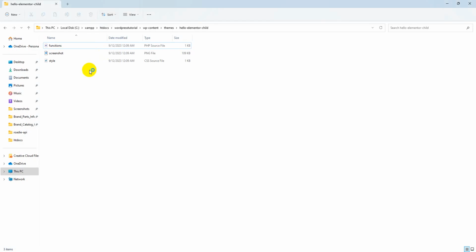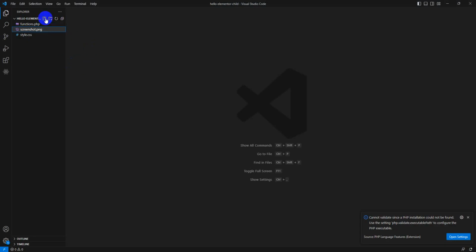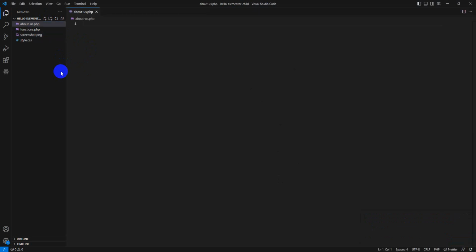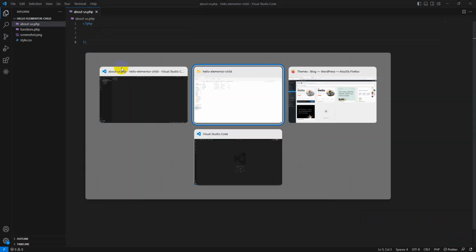The next part is creating a template. So just create a template named about-us.php. I'm creating a template page for About Us, to assign the About Us template. So this is our basic setup.